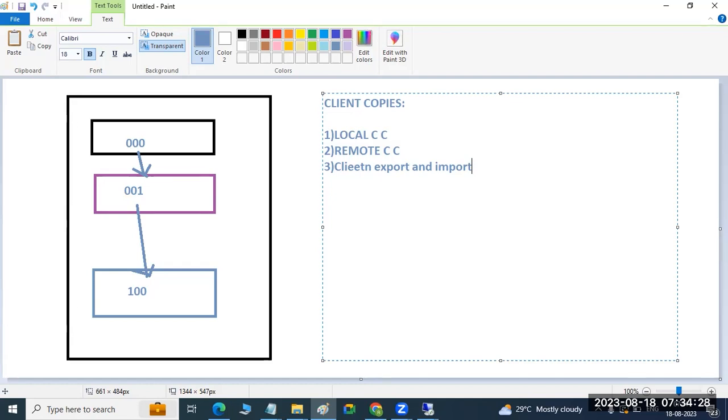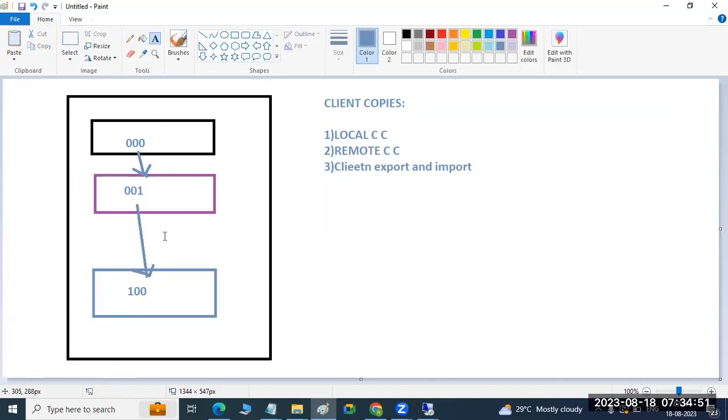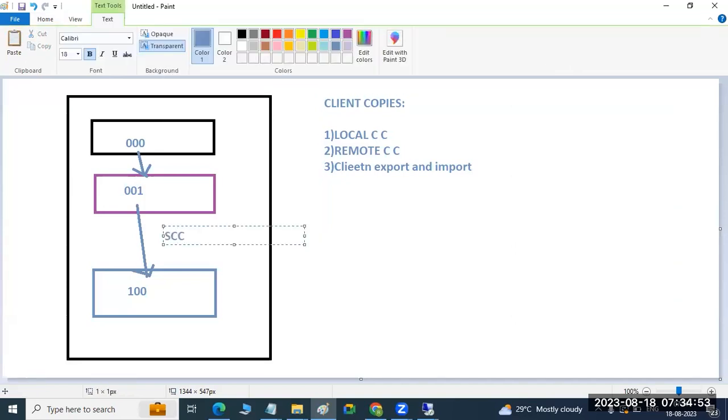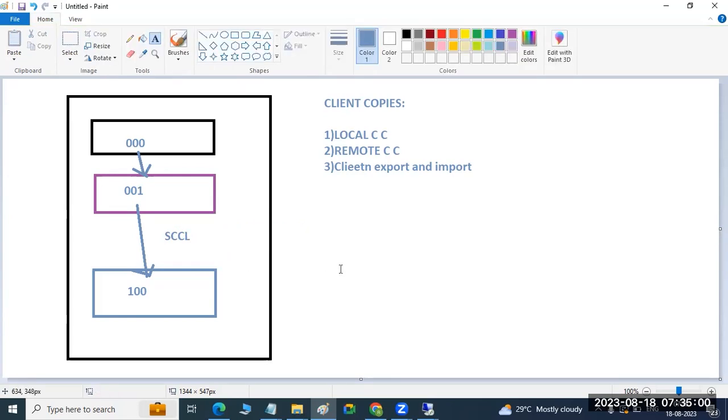Local client copy means within the same system, copying the data from one client to other client within the system. Copying the data from one client to other client is called the local client copy. Okay. Locally, you are copying the data from one client to other client. That is called the local client copy. Here you need to use the SCCL transaction code.